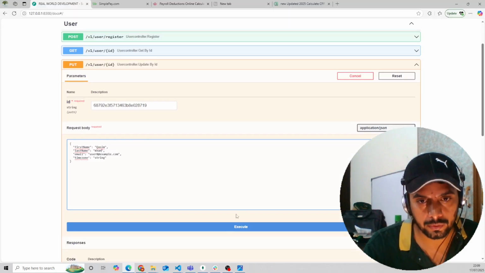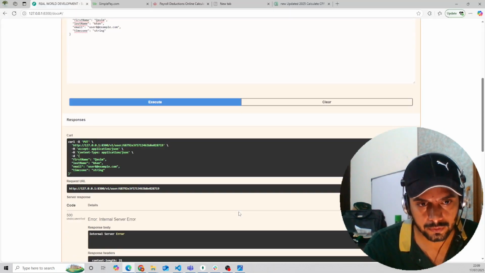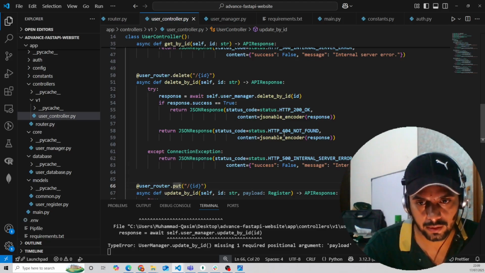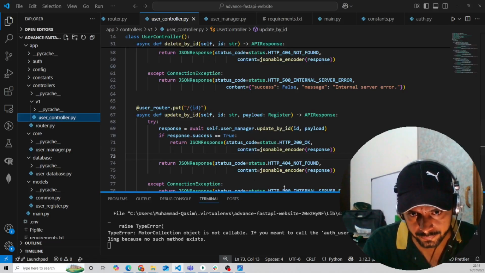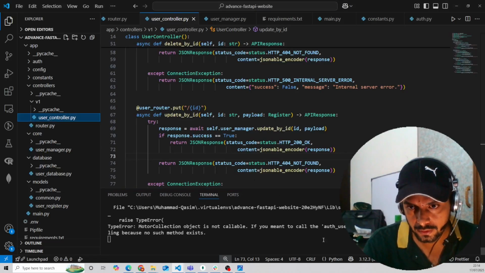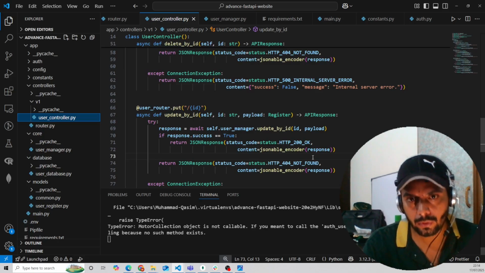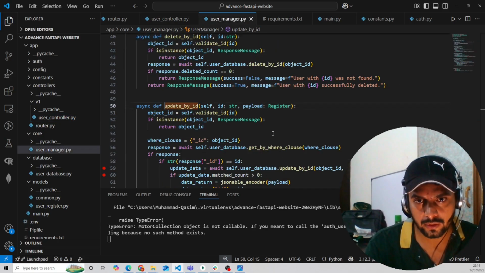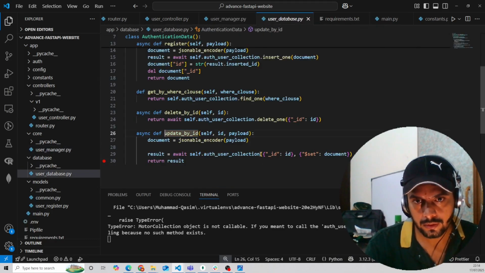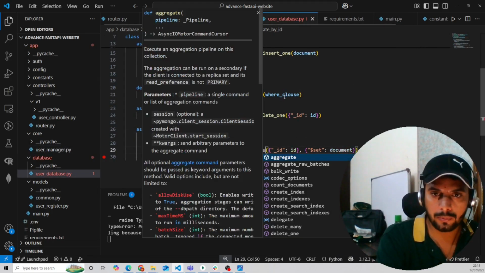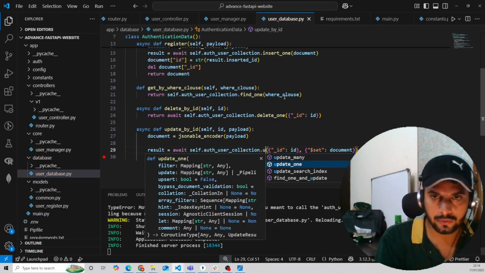Now we are going to update it, and it gives us some error. Now we are going to check the error. It says there is no such method on motor. Oh sorry, I think we forgot to write the method. Yes, here dot update one.